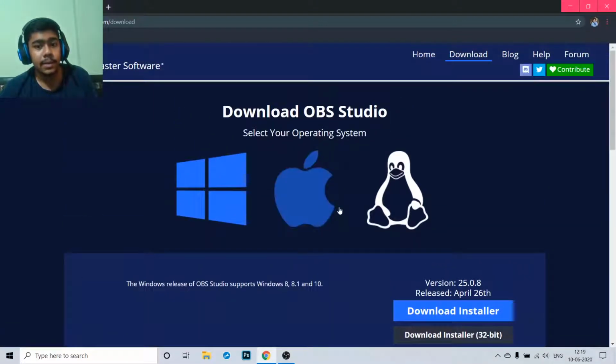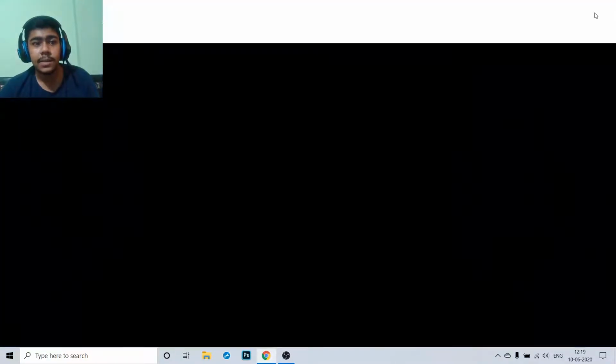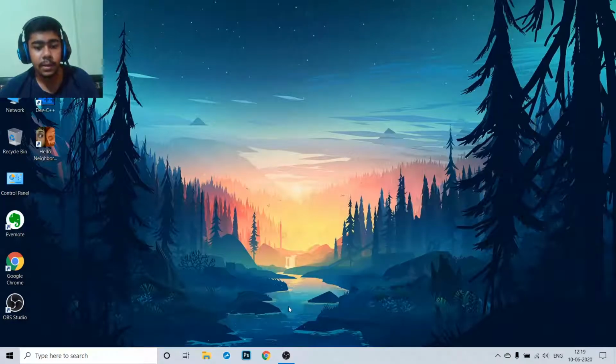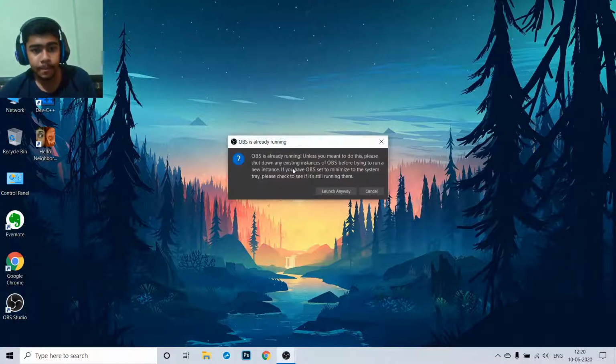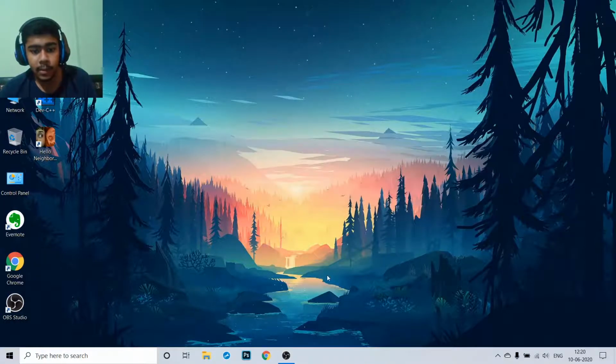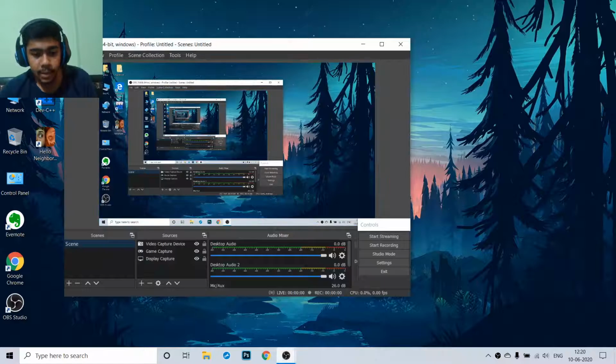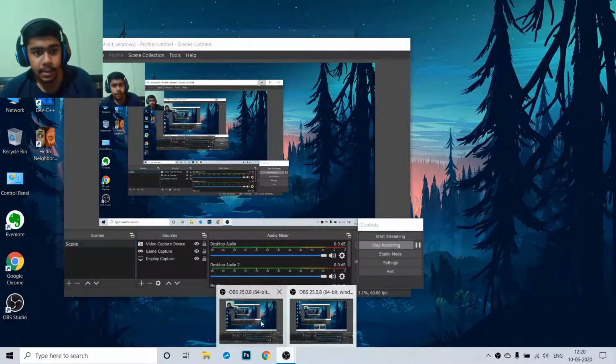Since I already have this downloaded, what you're going to be doing is installing it on your computer, and I'll show you the settings coming up. So yeah, let me just tell you, after installing it, you might find a page like this. Let me just open it up. It's already running, so launch anyway. As you can see, it's going to open up a page like this.